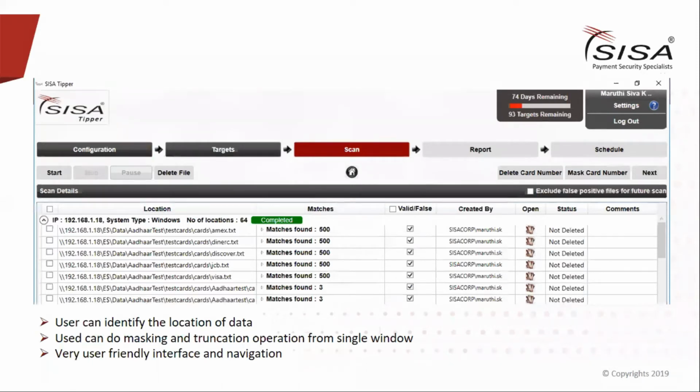So this is the scan page. Once the targets are added in the tipper tool, just hit the start button. It will start identifying the card numbers present in your network. In this slide, you can see the path of the card number where it has been identified. In this example, you can see the IP address 192.168.1.18 that is in E drive, and the location is data, other test cards, Amex, Diners Club, Discover, JCB, and many more numbers. By using the tool itself, we can mask the card number.